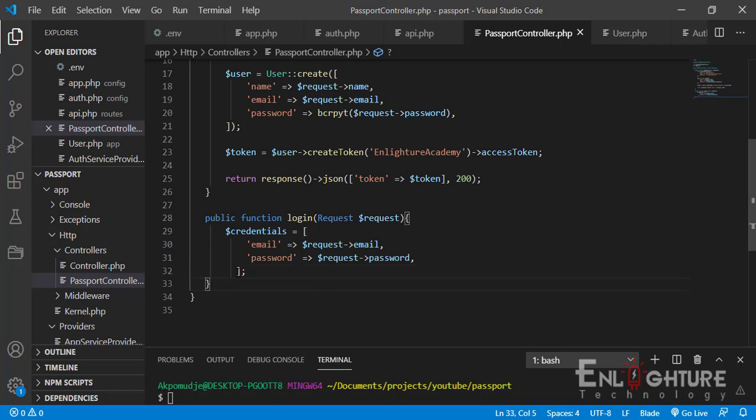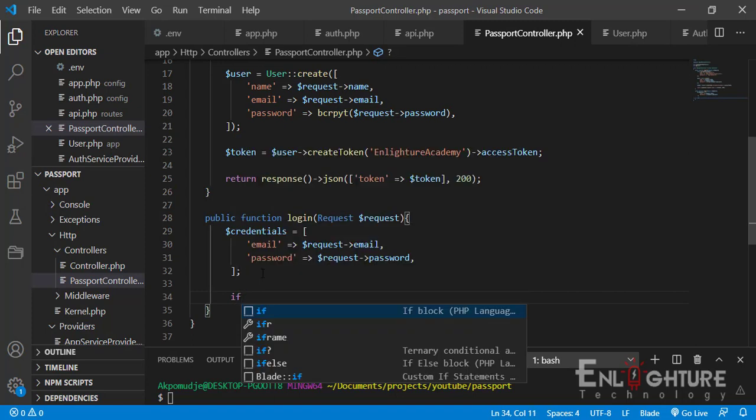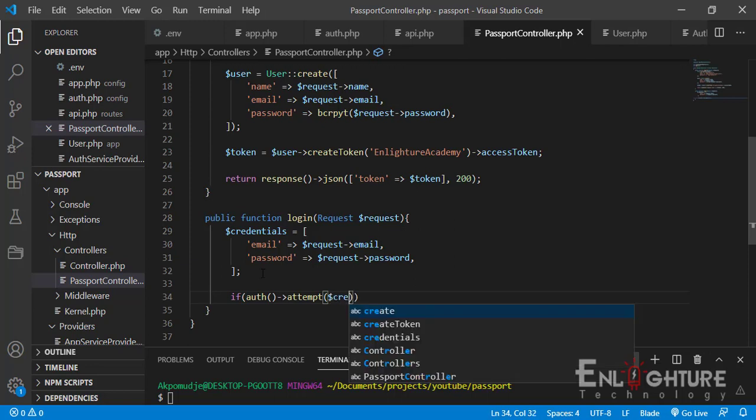So the next thing we want to do is create an if statement to check if the user's credential is actually correct. First, we just say auth, we'll call our auth method, and we say attempt, and we pass it the credentials.